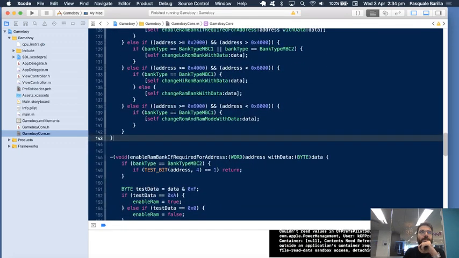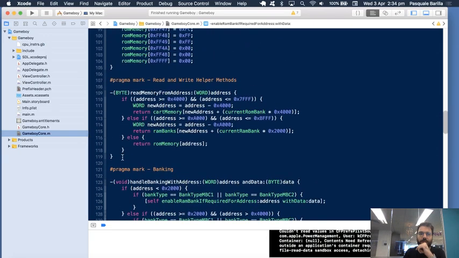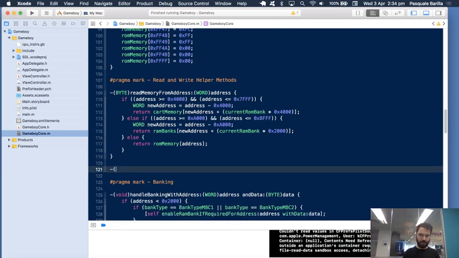Very good. Now we've got our read memory thing. Now we need a write memory thing.